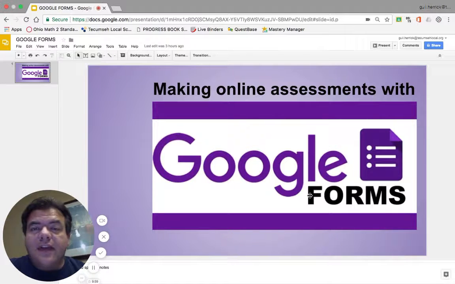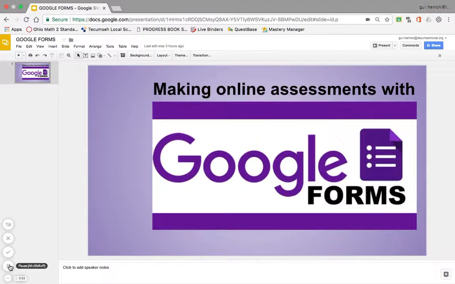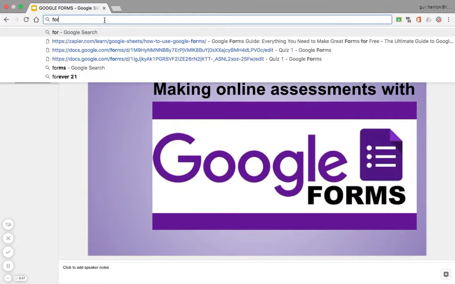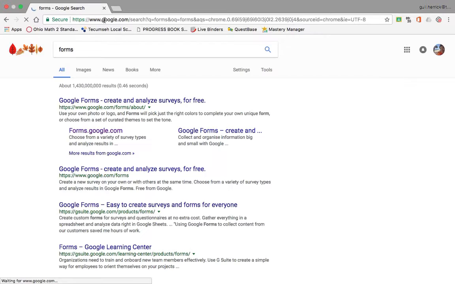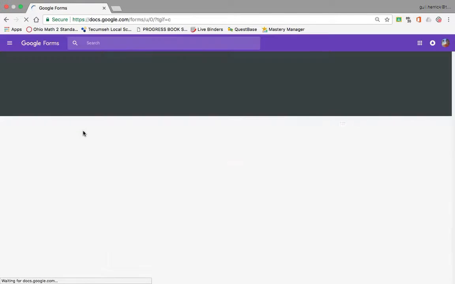This is a quick start guide to help you get going with using Google Forms for your assessments. First thing to do is you need to get a form called up. The easiest way to do that is just go right up to the URL, type in forms, and it will pop right up for you. Click on it. There we go.